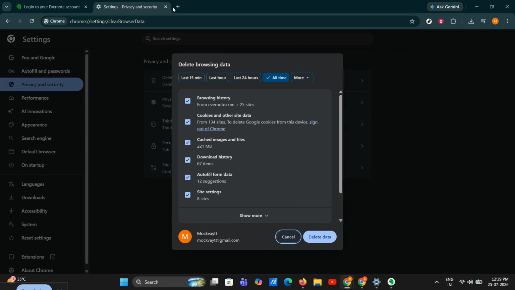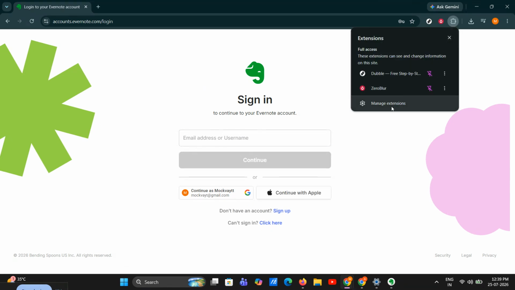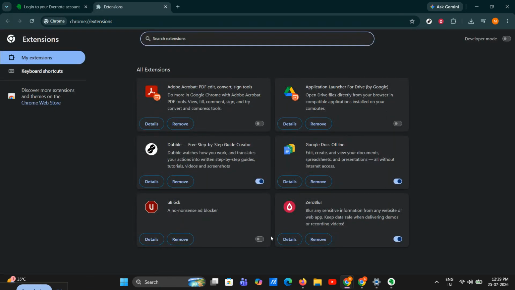Now let's move on to extensions and privacy tools. Ad blockers, script blockers, and strict privacy shields can prevent Evernote from loading the authentication cookies it needs to sign you in. Open your browser's extensions menu and temporarily turn off anything that could interfere, especially ad blockers like uBlock Origin or AdBlock Plus. If you use any privacy-focused browser features or security add-ons, disable those too for the test.